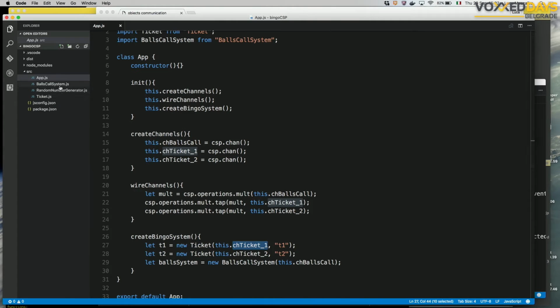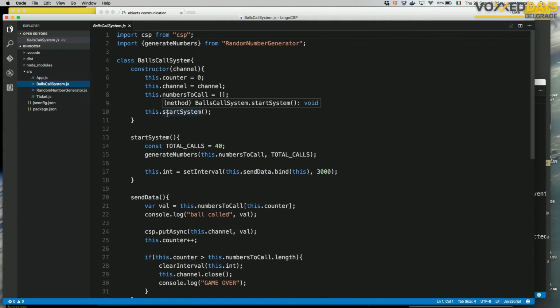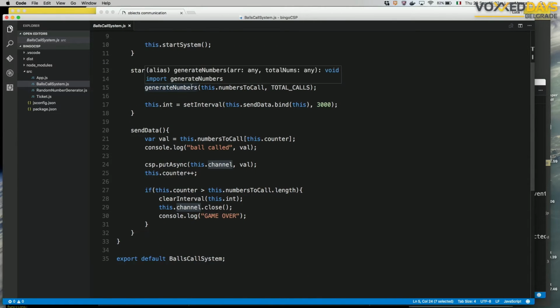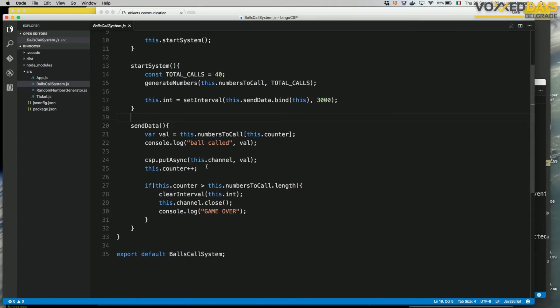So if I check the ball consistent, so the engine, let's check what it's doing. Here, as you can see in the constructor, I have a channel that is injected, and I'm starting the system creating 40 unique numbers. And every 3 seconds, I'm calling this send data function. Inside send data, what I'm doing is just retrieving one value inside the array and passing this value, which is a number, inside the multicast channel.